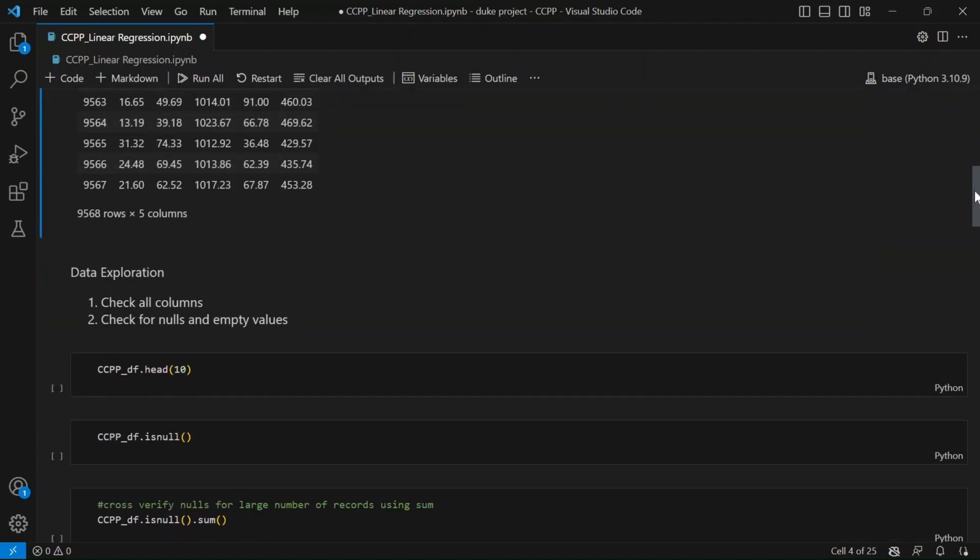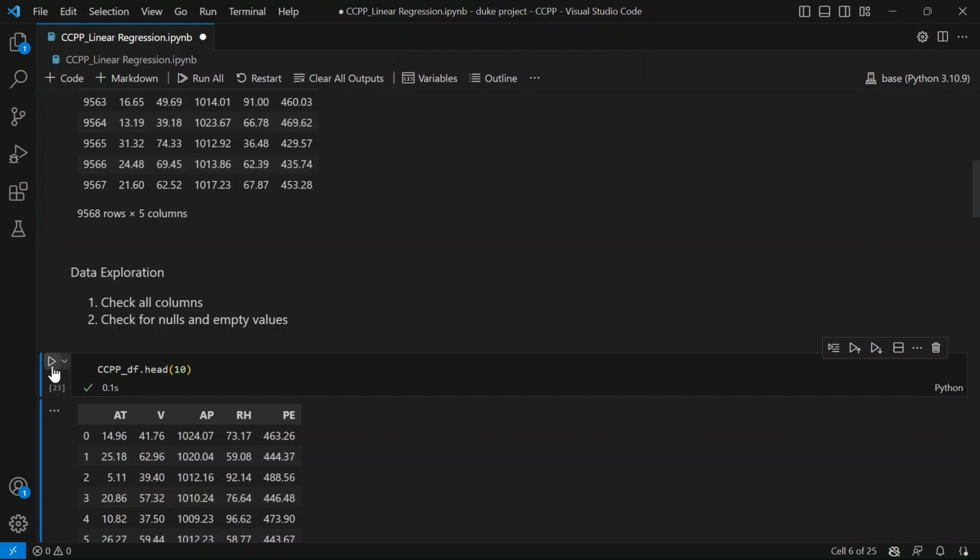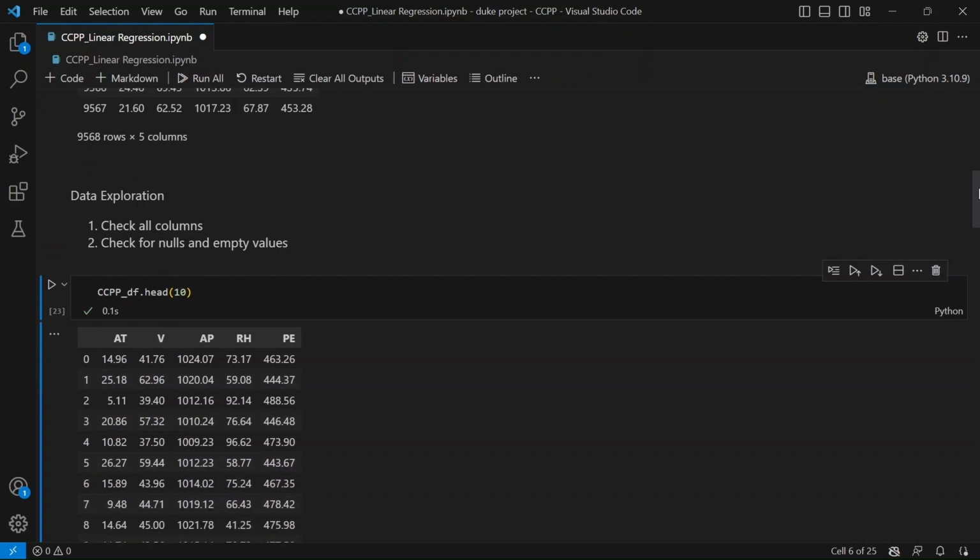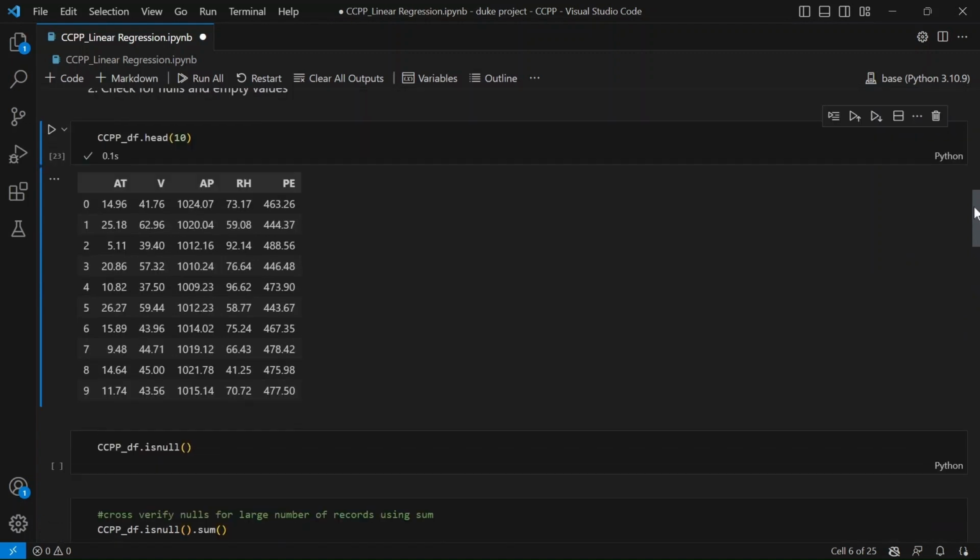After this, we'll move to the data exploration phase. So initially, what I want to do here is to see how my data looks, whether it is clean, and whether it has some empty or null values. So I will quickly run the head function. It will give me the top 10 records since that's what I have specified.